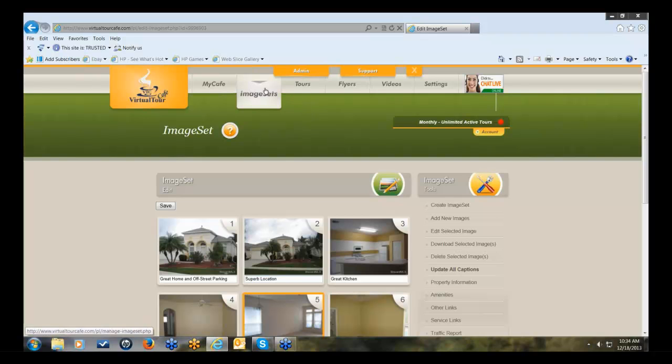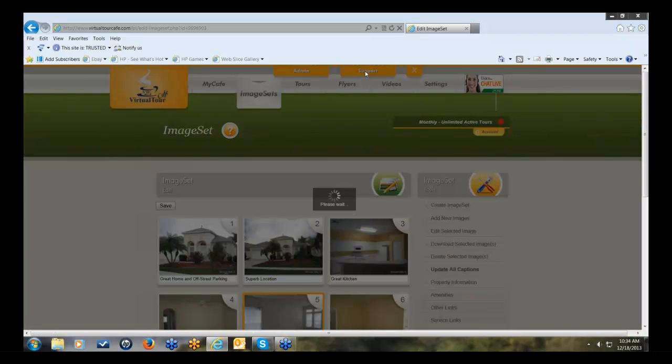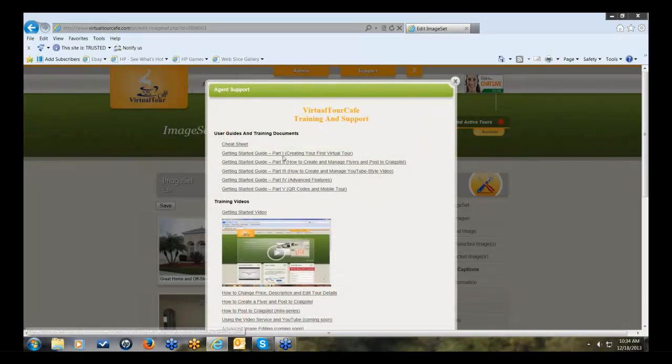Now, on the top of the screen are all of your tabs. I also want to point out that there is a live chat here, and you can click on that live chat anytime. You can also email us directly if you have a question, and there's also a support tab on the top of the screen. The support tab, I just want to point this out. In the support tab, you will have some user guides, part 1, part 2, 3, 4, and 5. The advanced part 4 guide is where you will find instructions on adding panoramas and more advanced features.